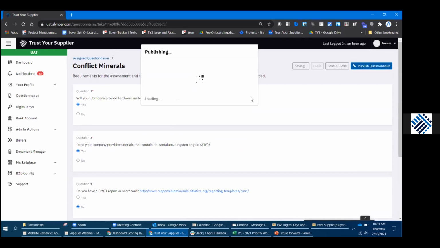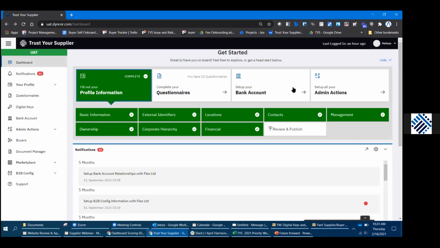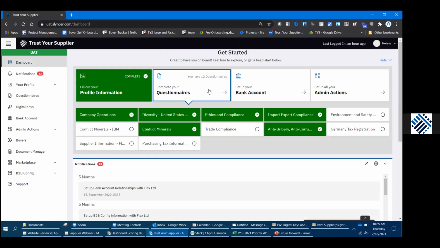Each of these questionnaires you'll publish individually. Now the buyers will be notified that you've finished that one, and they'll be able to go ahead and start reviewing your answers. All right. So as you complete these, they'll turn green. The ones you still need to work on, you'll see here are still in white.